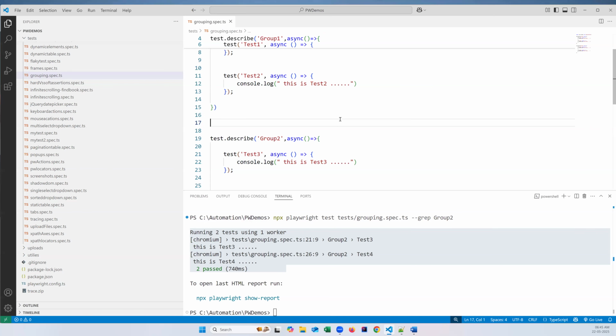So grep is a command. It is basically a Unix command, which comes under regular expressions. This is a Unix or Linux command which they have introduced in Playwright. In Unix, if you want to display matching patterns, you use the grep command. The same thing they have introduced here. So this is a very simple grouping concept.